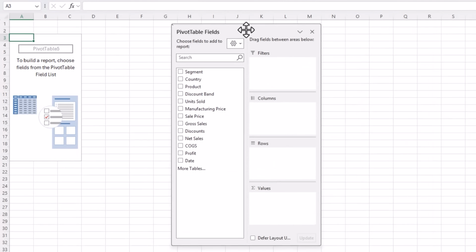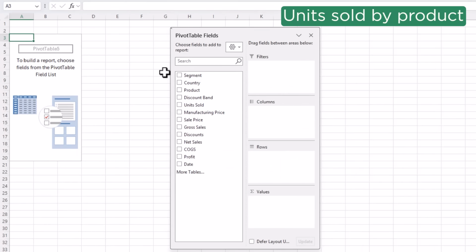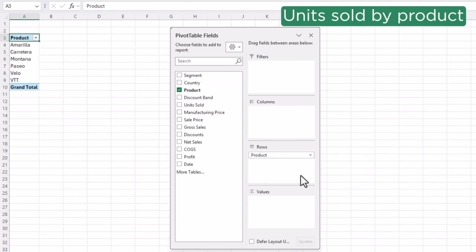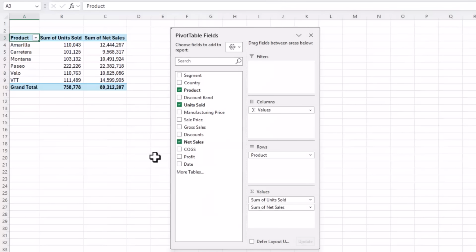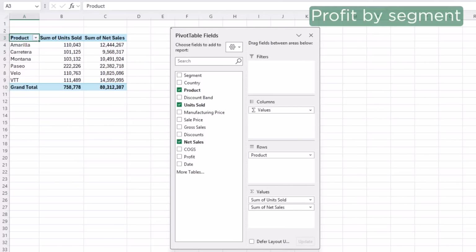So the first task was to get the units sold by product. So we want the product and it pops it in the rows, and I need the units sold in the values. Job done. Next, they wanted net sales by product, so I can simply check the box for net sales, and that job's done.